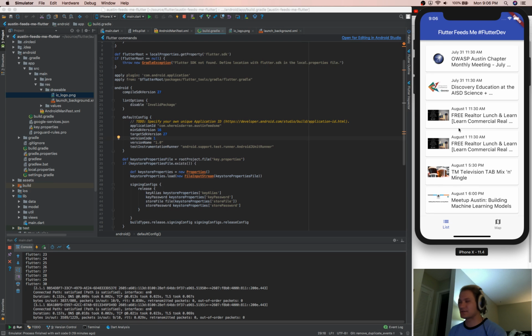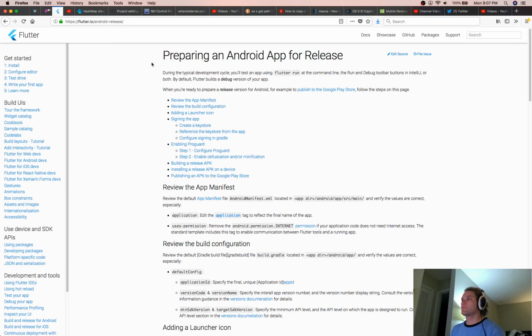You can see here we've got this event twice and this event twice. And the issue is actually in the Cloud Firestore. We are inserting the event twice because there was a bug with the app that inputs the events into Cloud Firestore. So anyways, we're going to go through the Flutter docs on how to prepare and release an app for the Play Store.